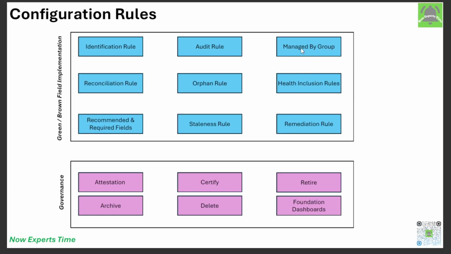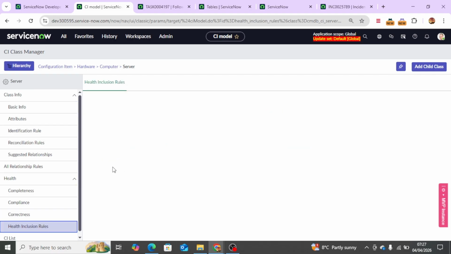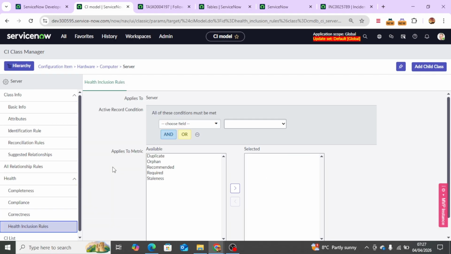Next is the health inclusion rule. If you come here, there is an item down below called health inclusion rule. What this health inclusion rule refers to is the above three we discussed: duplicate, orphan, recommended, required, staleness, everything we are applying from the left to right bucket. Then it is enabled for these five items, only for the server class. Similarly, we need to define it for all other CI classes.